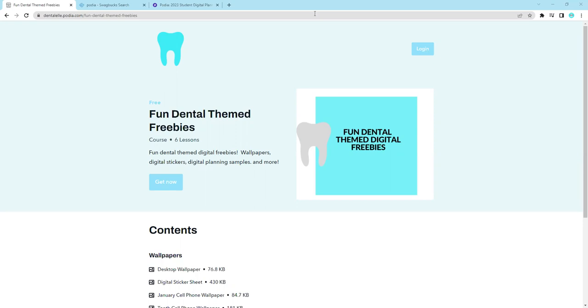But if it is at the beginning of the year, I have downloaded and I have started something new for you guys. So I have created some dental themed freebies, and I'm going to show you exactly what they look like. These are free for anybody.